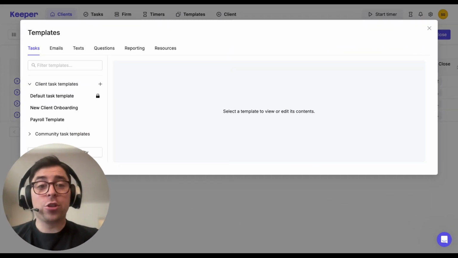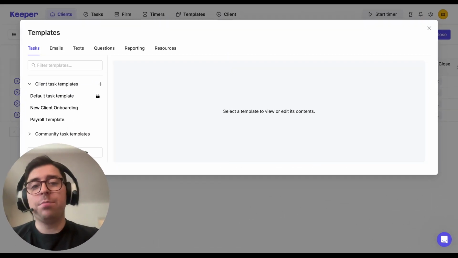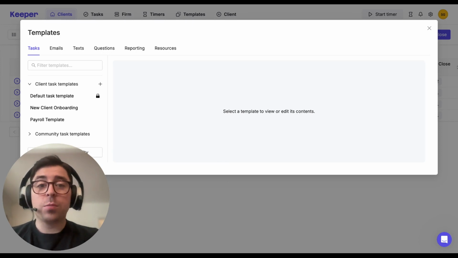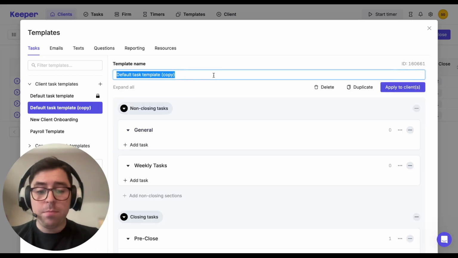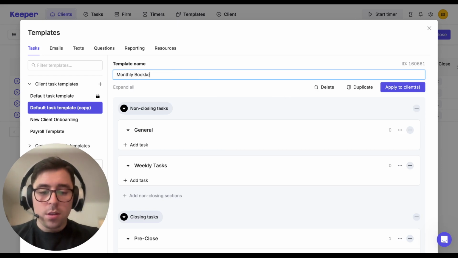Another valuable template for streamlining your Keeper setup is the monthly bookkeeping template. And you can create this by duplicating Keeper's default template, which you can see right here on the left-hand side, and by pressing the duplicate button. From here, you can give it a name. So we'll call it our monthly bookkeeping template.